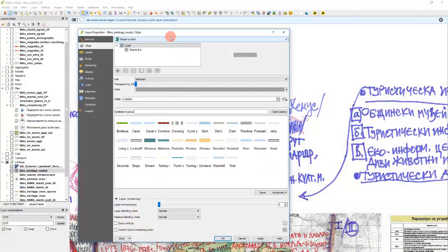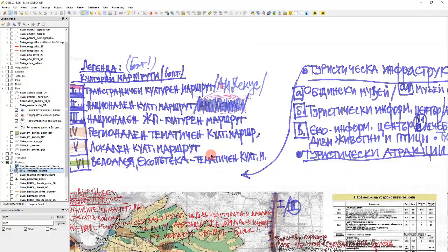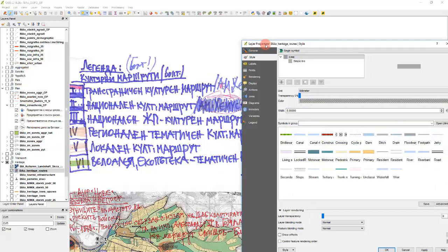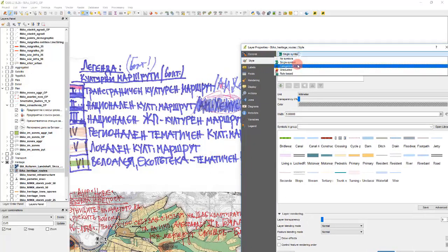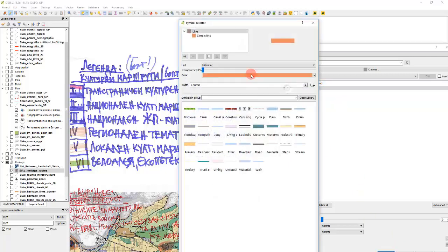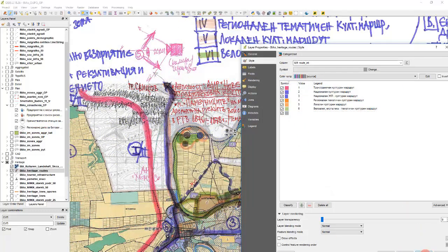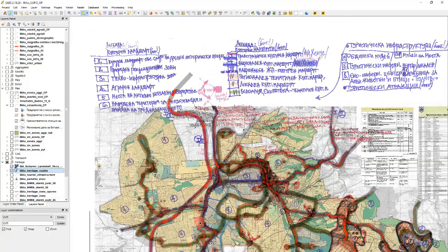Let's double click on the layer, and it's actually a good idea to have it on one side, and then I can see everything. We will click on categorized based on integer, and we will type the values. This is let's say 5, and now I will start changing them.